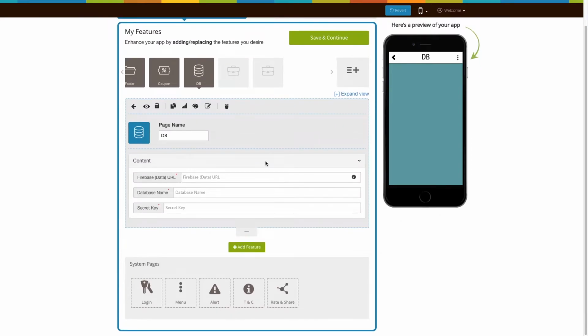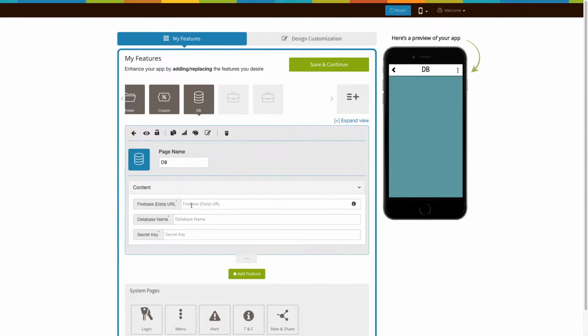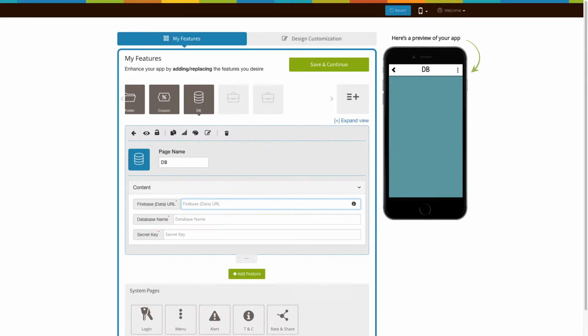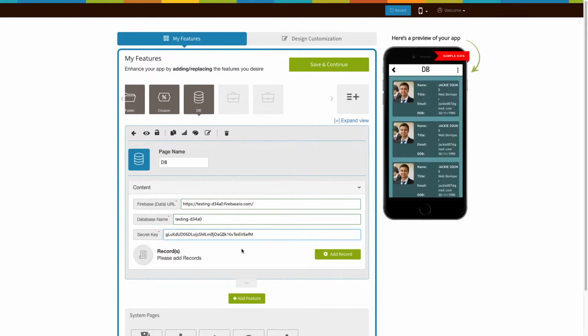Now let's move to the content section. Enter your Firebase URL here. You can follow our tutorial, how to obtain your Firebase URL and secret key to easily get the URL. Now enter the database name and secret key here in their respective fields.